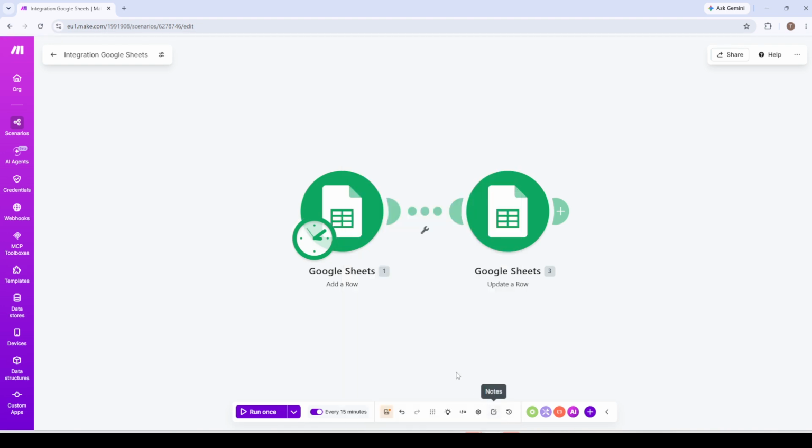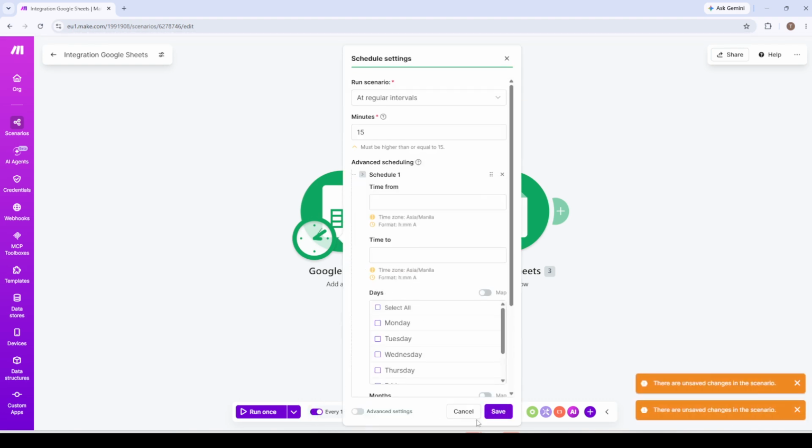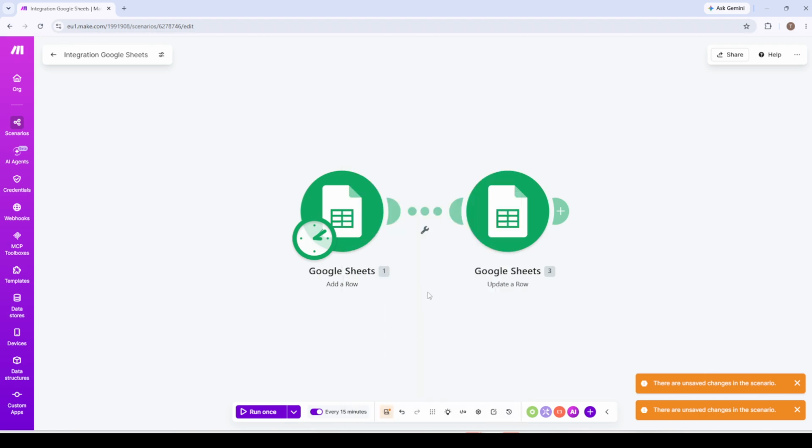Now save the schedule by clicking the Save button. But saving alone is not enough. This is a step many beginners miss. Look at the bottom of the scenario builder for the activation toggle. If that toggle is switched off, your scenario is saved but completely dormant. It will never run on the schedule you just configured, no matter how carefully you set it up. Switch the toggle to the on position, and you'll see it turn green. That green light means your scenario is live, scheduled, and actively waiting for its next trigger. And that's it. You've successfully scheduled an automation in Make. Your scenario will now run exactly when you told it to, without you lifting a finger.